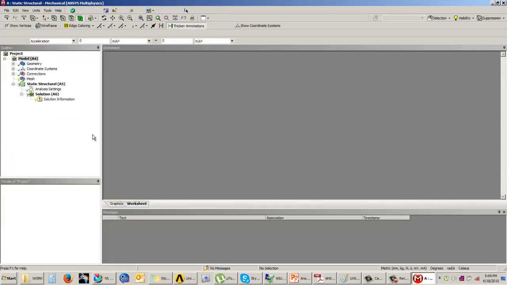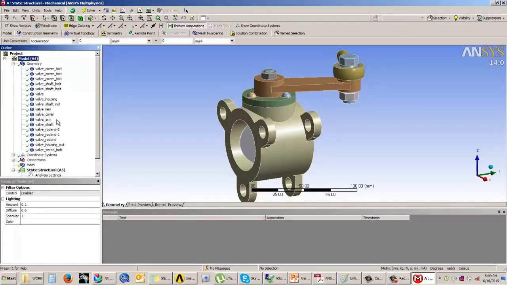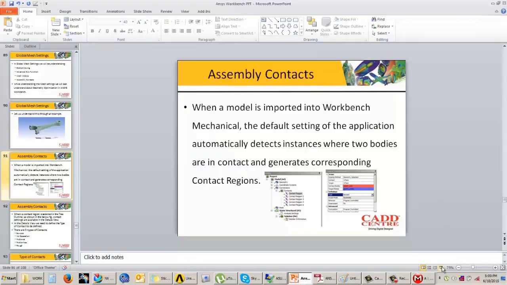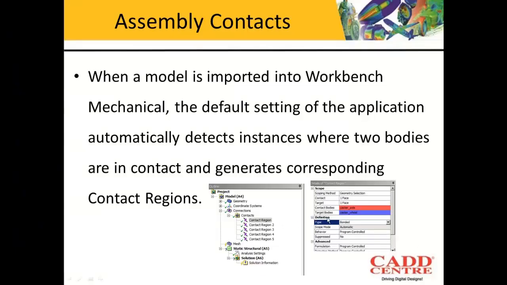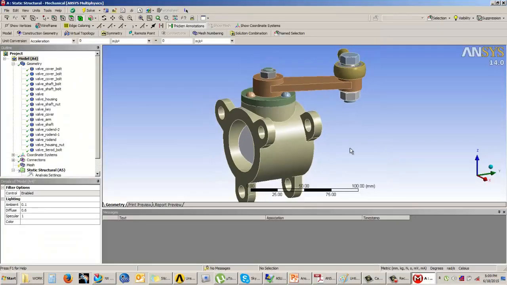It is very important that you rename the parts, because when you open the contacts, the contact regions will be defined according to the part name. If you see this image over here, can you see the contact region which is defined? You can see the contact body names over here. In this image you can see that the part names are caster axle and caster wheel. So if the names are written, it becomes very easy for the user to understand where exactly the contact is.